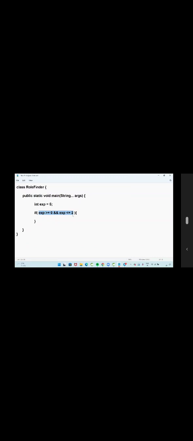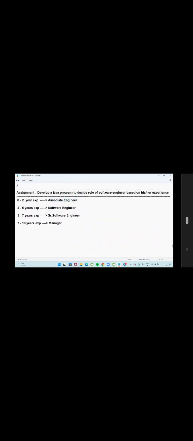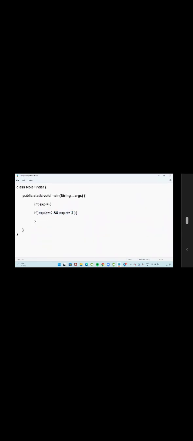So when you want to check only one condition, relational operator is sufficient. But here, for this requirement, should I check only one condition, or do I need to check two conditions? Two conditions, 0 to 2 years. It can be greater than or equal to 0. It can be less than or equal to 2. As I need to check two conditions, I am going for AND operator. First condition should be true. Second condition also should be true. Then only we can make it true.